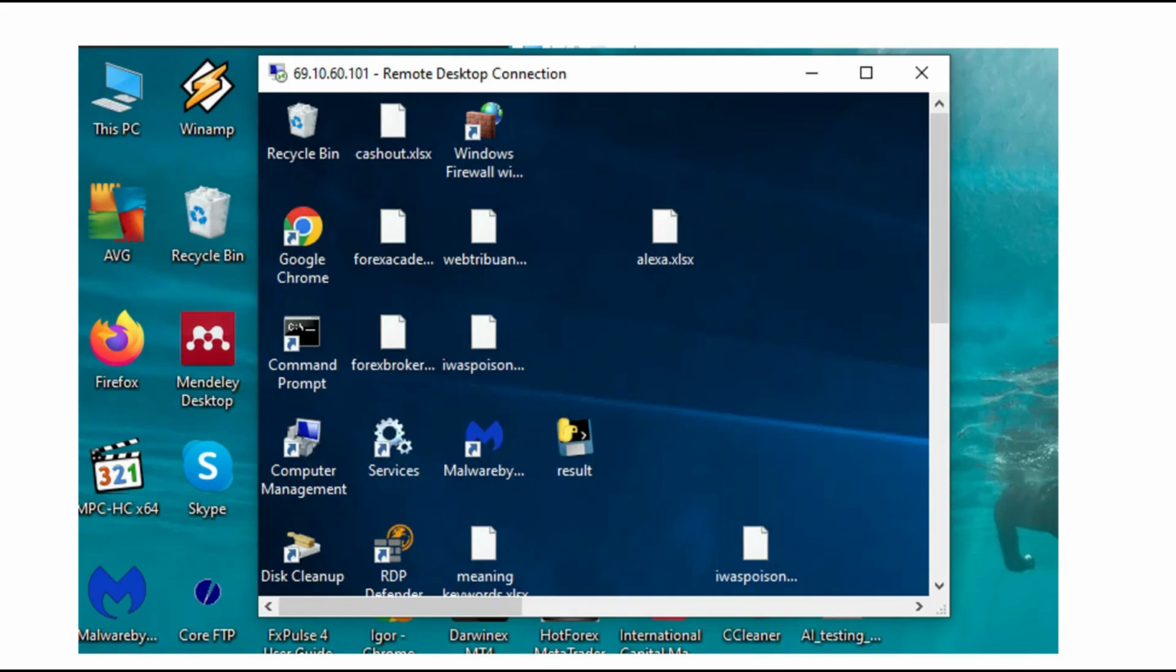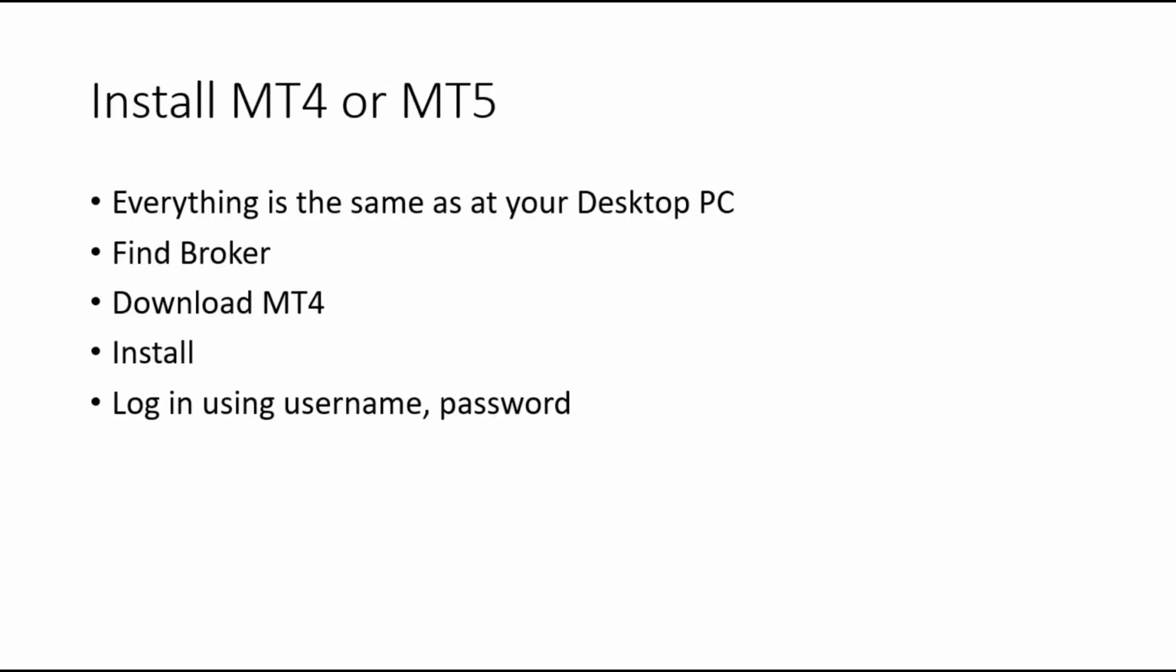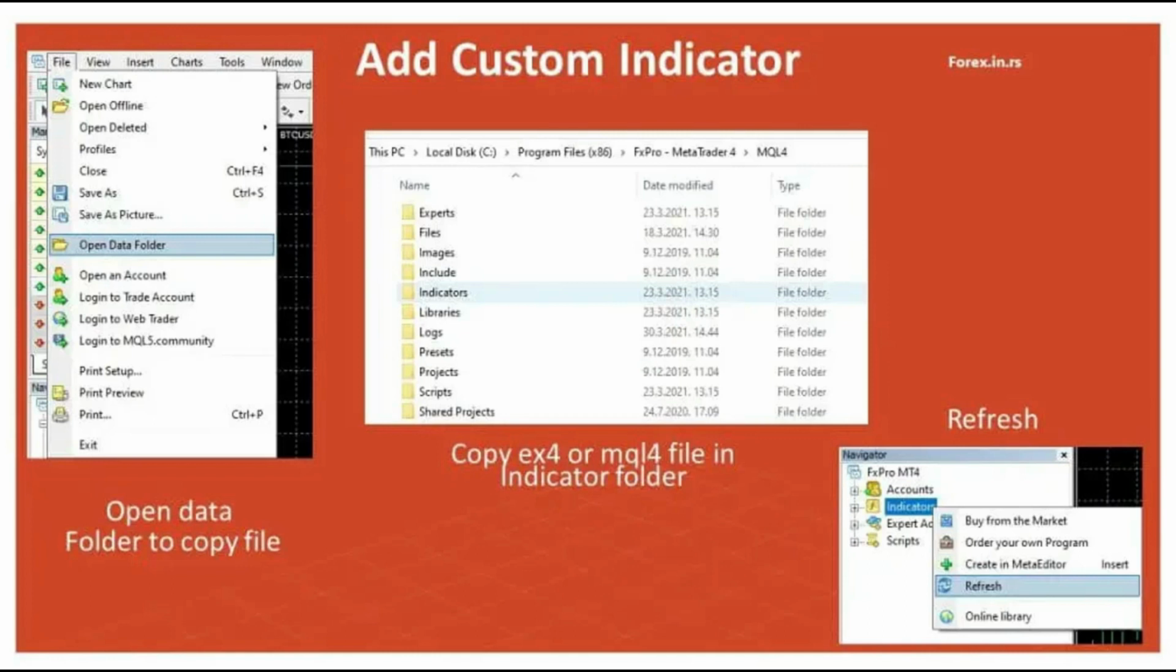When you do that, you will see something like this. You will get another window, and when you access it, you will get a new computer. On that computer, you can add MetaTrader desktop, you can add custom indicators and everything. So it's very easy, the same as a desktop PC. Find the broker, download MT4, install MT4, log in using your username and password, and add the custom indicator. Adding custom indicators on desktop is very easy.